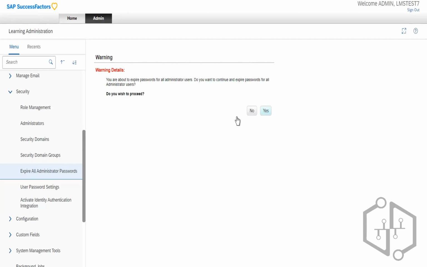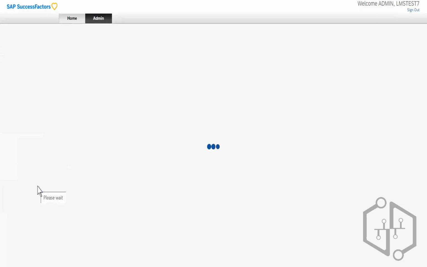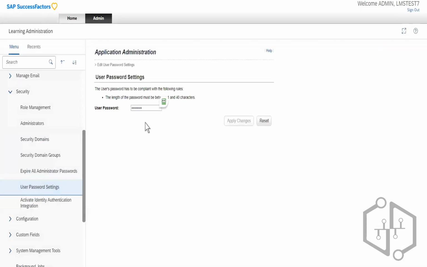Just for security reasons. How would they be able to reset their password? You go here, you provide a user password here. It will help them to get a new password. And once they log in, they'll be able to change it again.